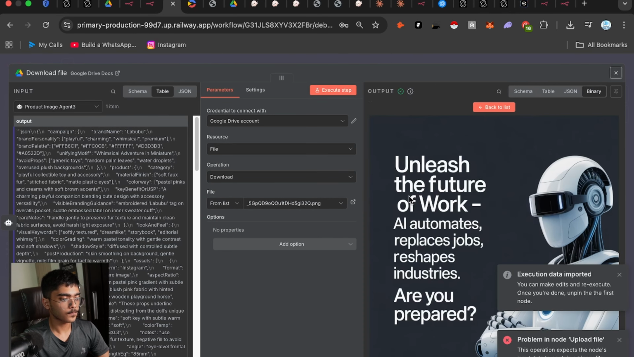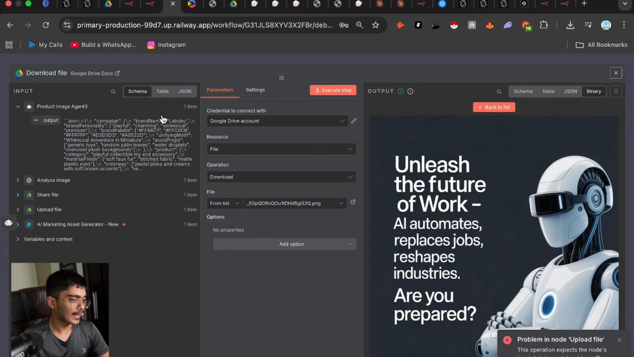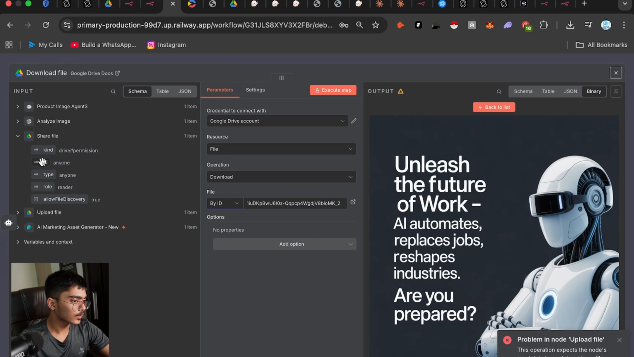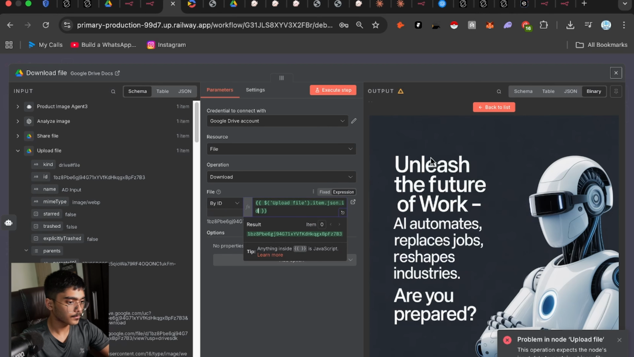As you can see, if I click on view... wait, okay, my bad, I grabbed the wrong one. Yeah, this is the ID. This is the ID that we have. Paste it here. This is the expression.